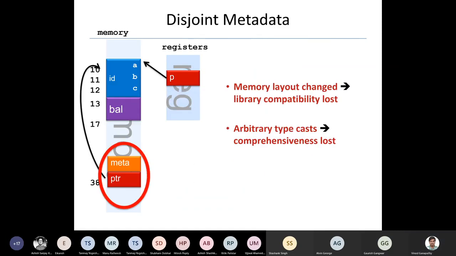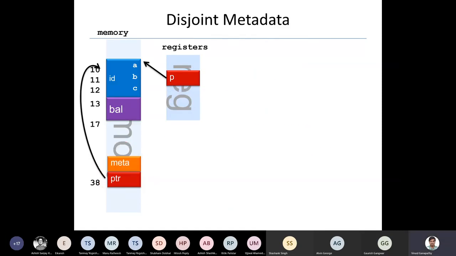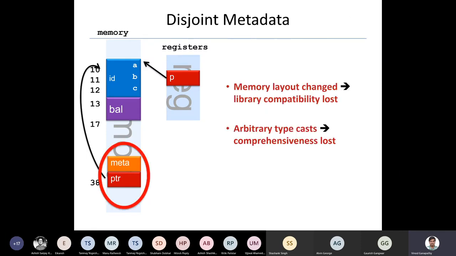Okay. We were here. Now the question is, where do you maintain this metadata? The memory layout you don't want to change, because if you change the memory layout, the compatibility of libraries is lost. Supposing you have a structure that has a pointer as a field, then you would have to change the layout of that structure. You really don't want to do that. You want to preserve your metadata somewhere else, so that the structure that has a pointer field as a member can still remain with the same type definition.